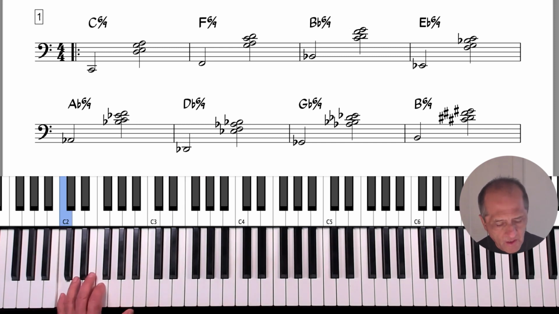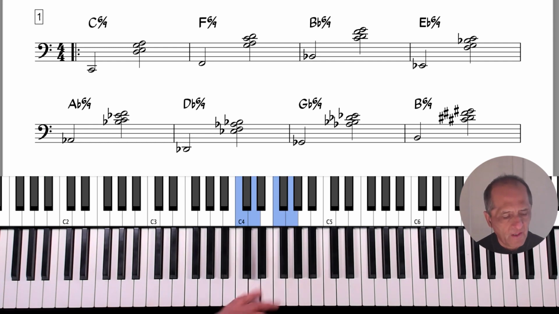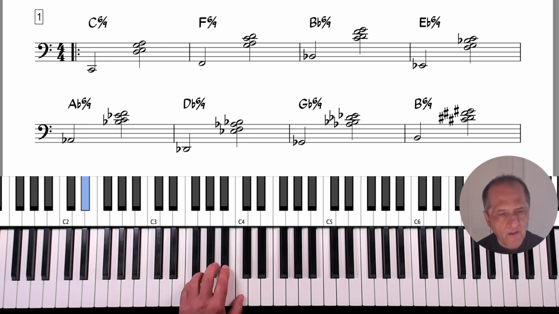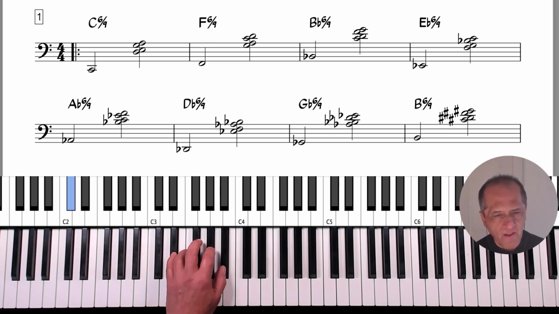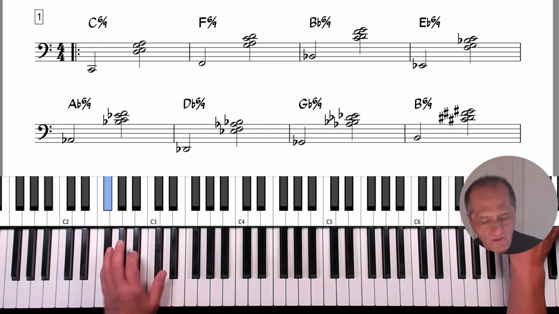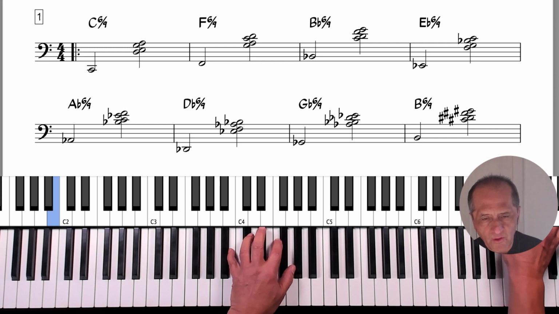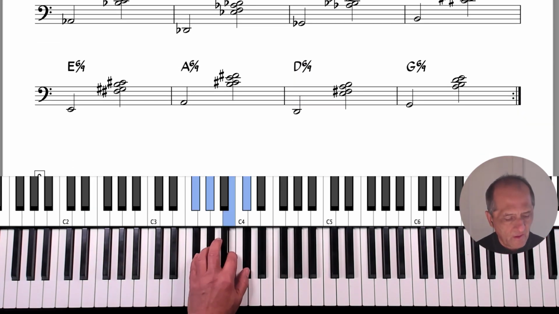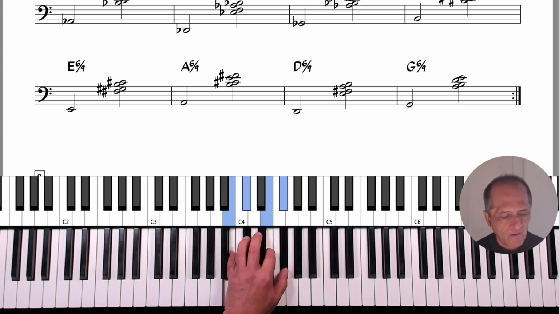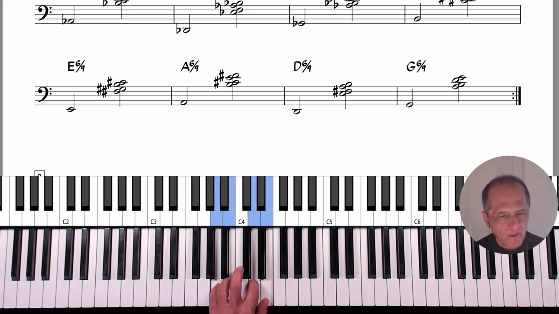So here we go. C, F, B flat, E flat, A flat, D flat, and then we have to scroll. G flat, B, and oops, here, and E, A, D, G, and back to C.